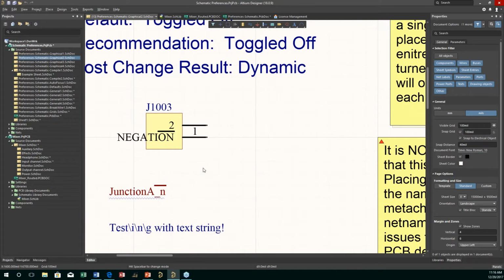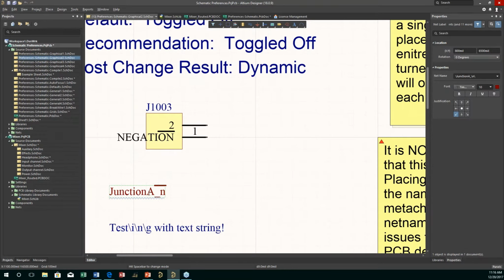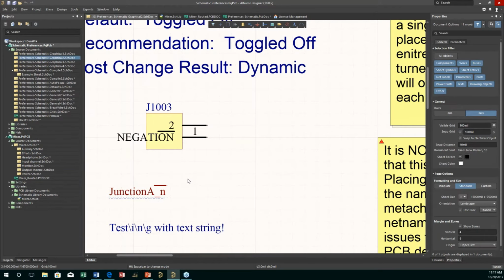So if it's turned off, which it is by default, I'll click on this net label because it also adheres to this concept. You'll see that if you have a backslash after the letter, it will put a negation on top of it. So in this case, for the junction A, the underscore and the N, both of these are underlined because they have a backslash after each one. This works on net labels and it works on pins as well.